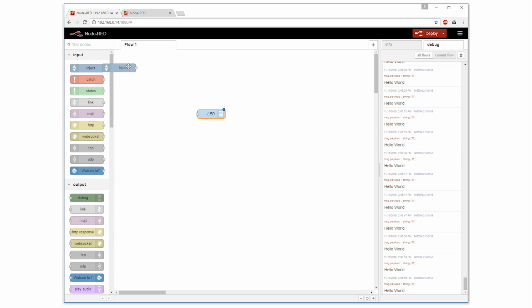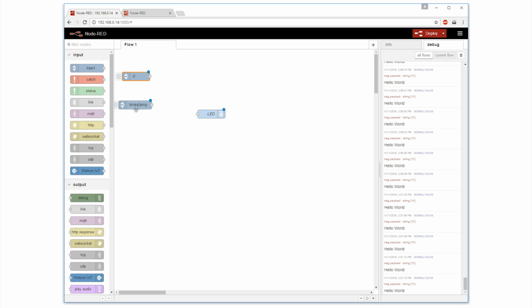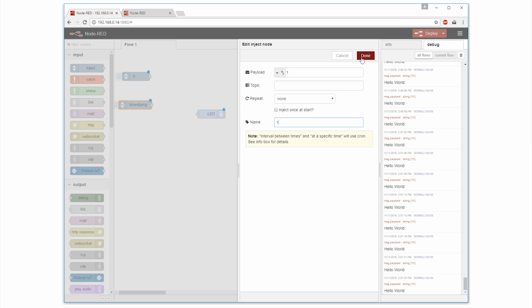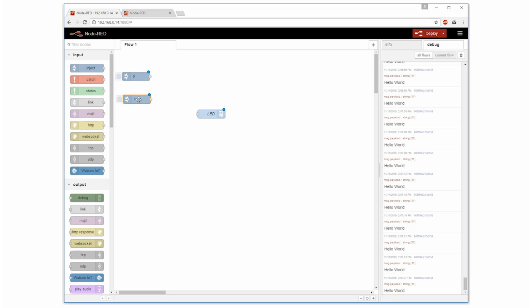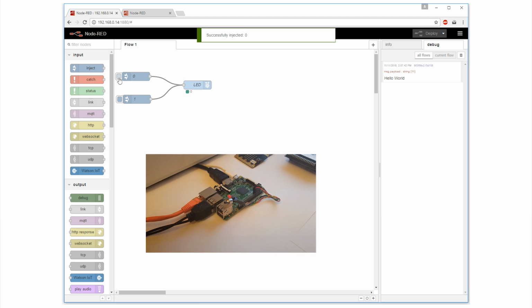To keep things simple, let's add 2 inject nodes, one to provide a 1 in a string and the other to provide a 0. One to turn the LED on and the other to turn it off. Deploy and press the buttons on the inject nodes. 0, 1. This may not seem to achieve much, but there's a warm bloom of success the first time you set it up and get it working. Notice also this helpful little indication just below the LED node. This is really quite a delightful package.